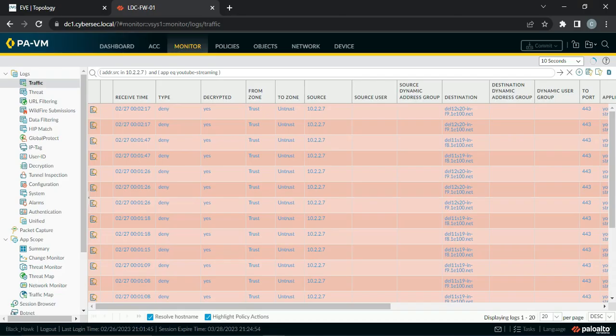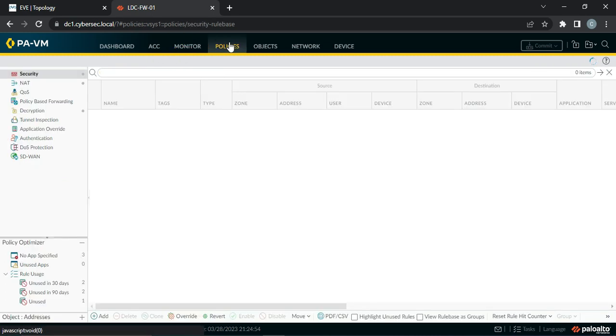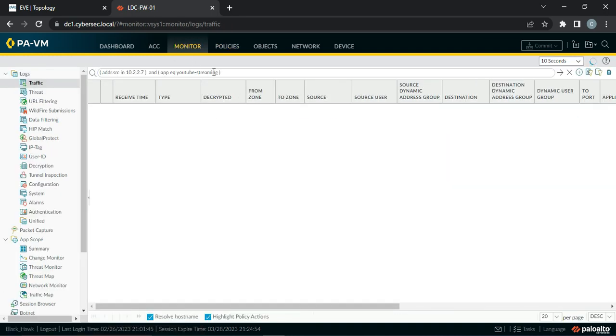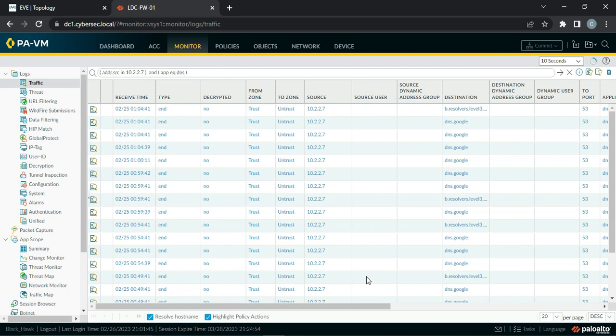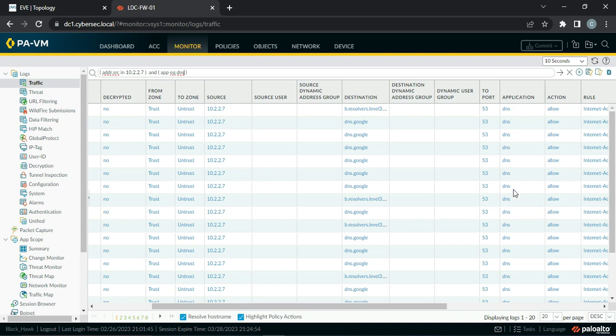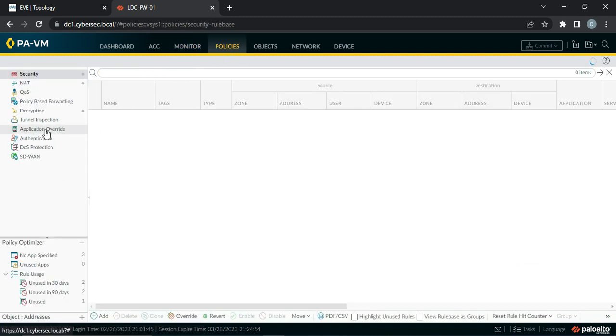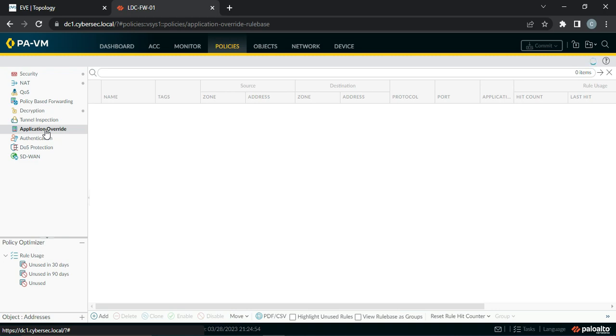So let's do one thing. Let's go back and create the application override where we will not identify the DNS traffic. If you go to monitor here and type DNS, we are doing app identification for DNS, right? So it is basically wasting CPU cycles. We can see application DNS, DNS, DNS, DNS. So if you go to policy and come here to application override, we can save our CPU cycles.